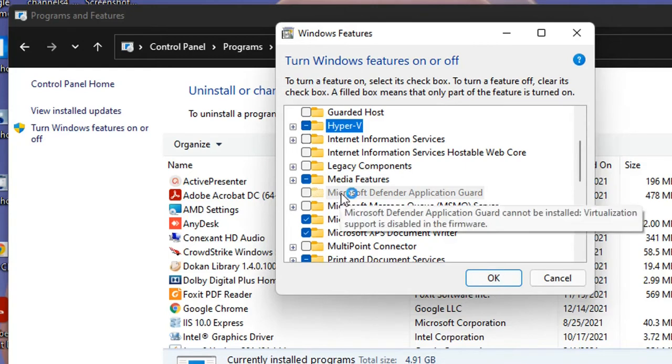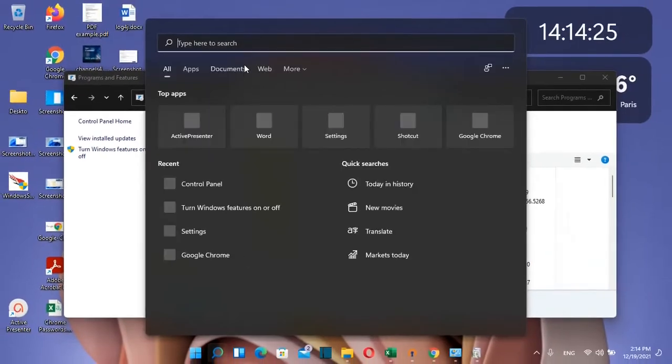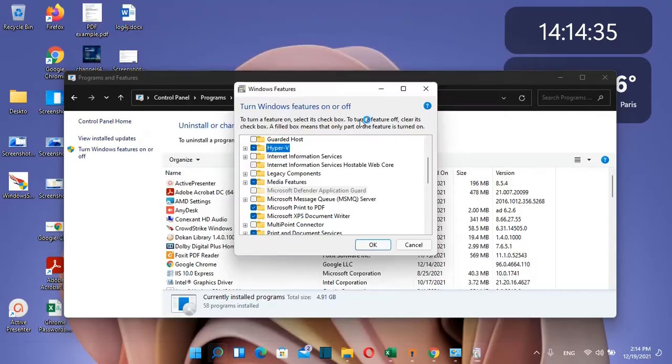Another way how to come on this view where we can turn on or turn off Windows features is just by searching here Windows features and then it will show this option here, turn Windows features on or off. You click over it once and then you will come on this view.